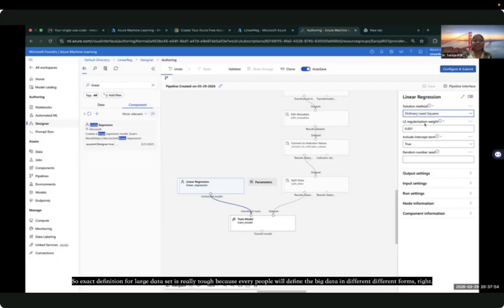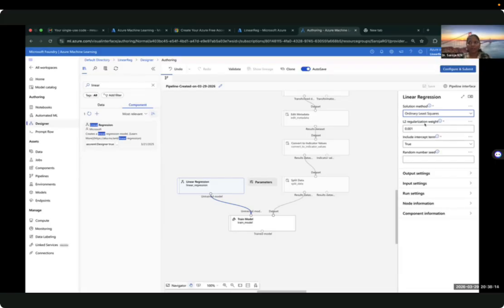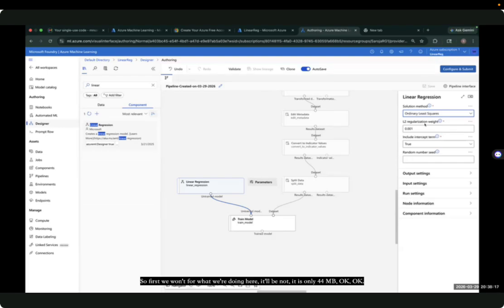Yes. An exact definition for large data set is really tough because every people will define big data in different forms. For our consideration, if our data set is greater than 5 GB or greater than 10 GB, then you can consider it as a large data set. For what we're doing here, it will not be large. Our data set is only 44 MB. When we are uploading the data set, we are able to see only 44 MB. So that's the size of our data set. For that size, we can go with the ordinary least square method itself.